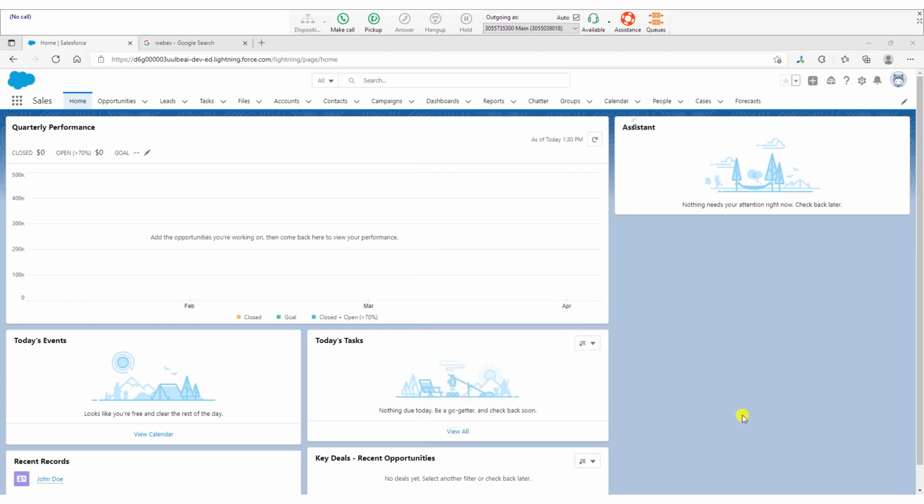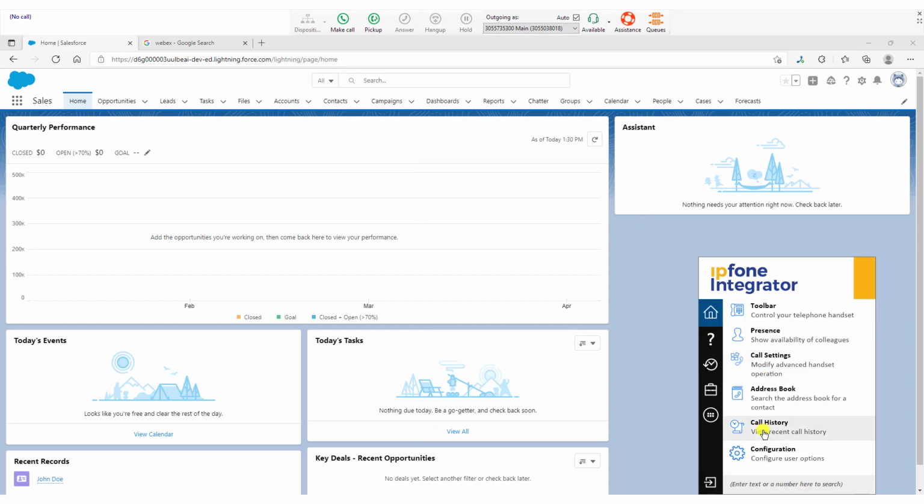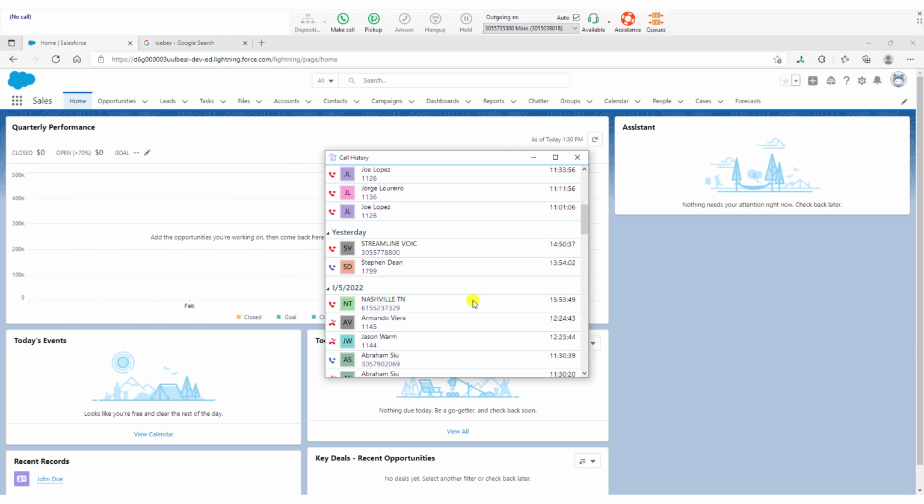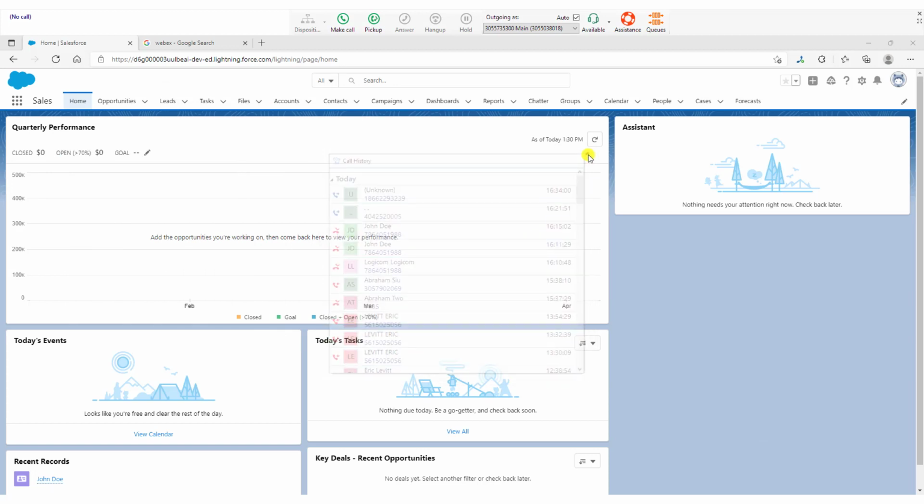So we also have an option for call history. This will show you your history. And then I'm going to show you a quick demo of an incoming call and how it affects the call history as well.